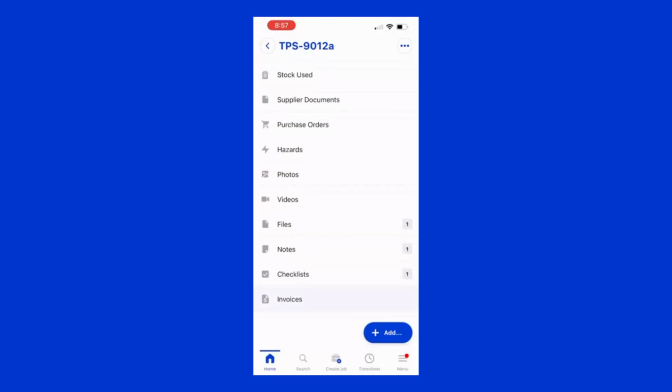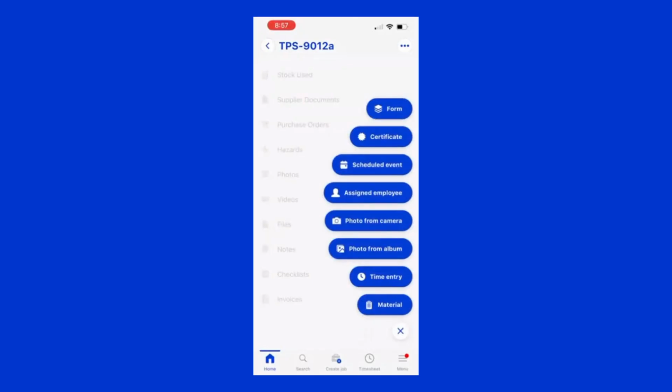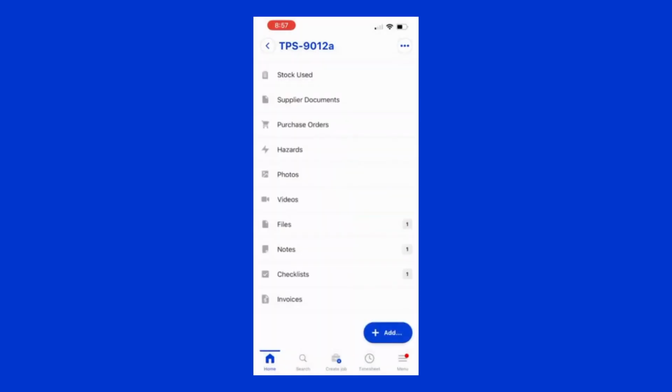And finally, Invoicing. Here, we can generate quick invoices on the go with costs added to the job automatically populating the draft invoice. You also have a plus button in the bottom right corner of the job to access quick features. That wraps up the job features.